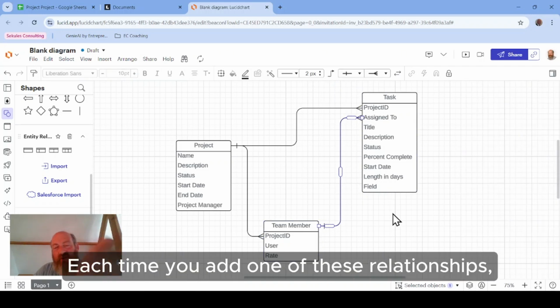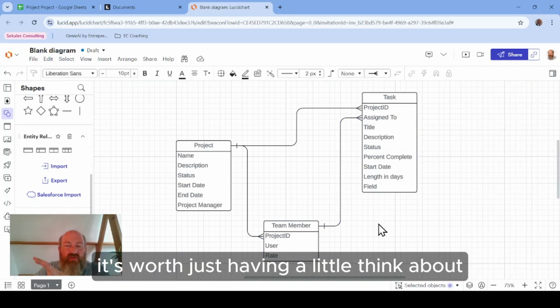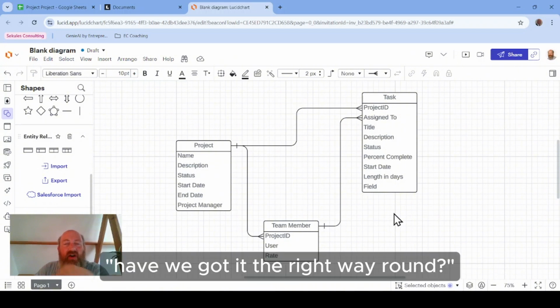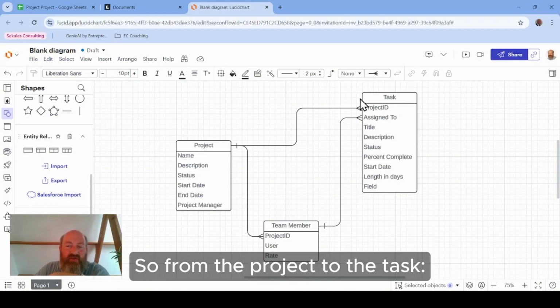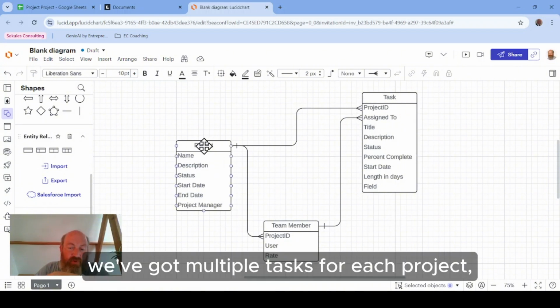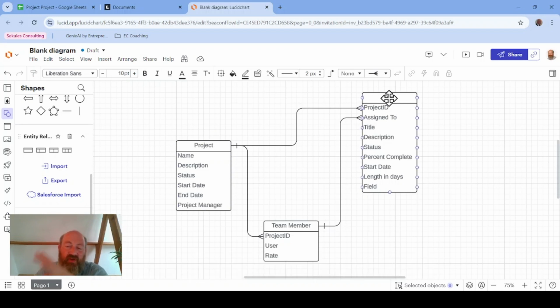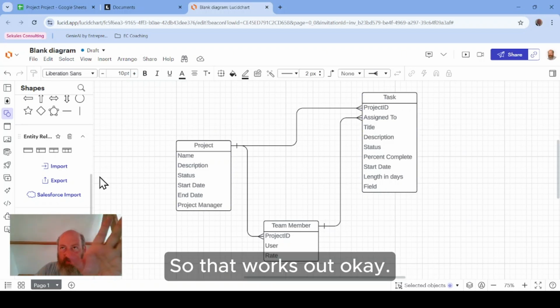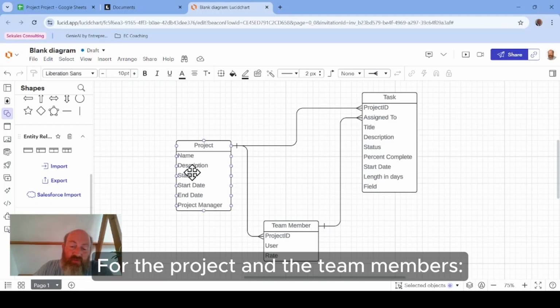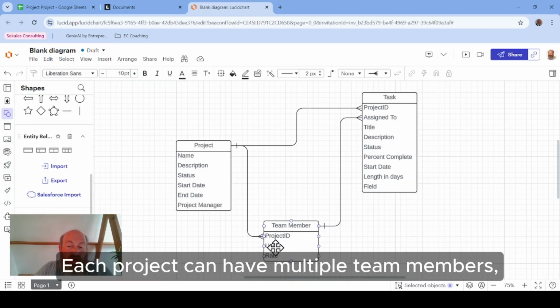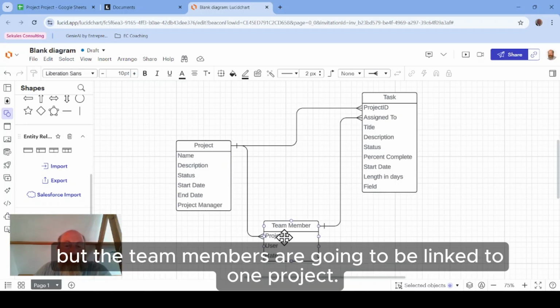Okay, each time you add one of these relationships, it's worth having a little think about, have we got it the right way around? So from the project to the task, we've got multiple tasks for each project. Each project has multiple tasks. Each task has one project. Yeah, okay, so that works out okay. For the project and the team members, okay, each project can have multiple team members, but the team members are going to be linked to one project.